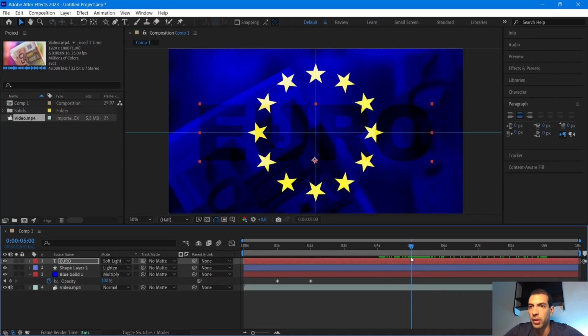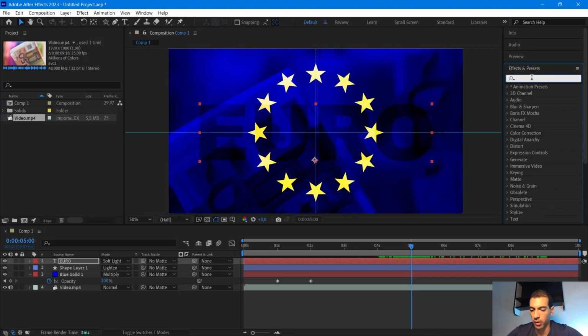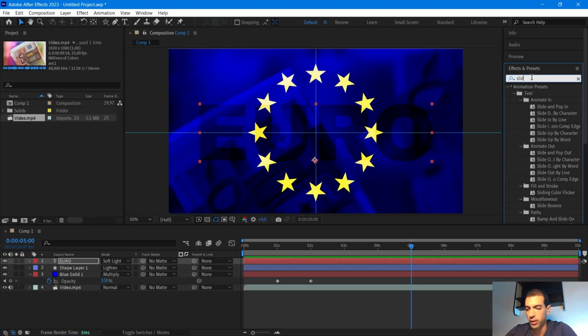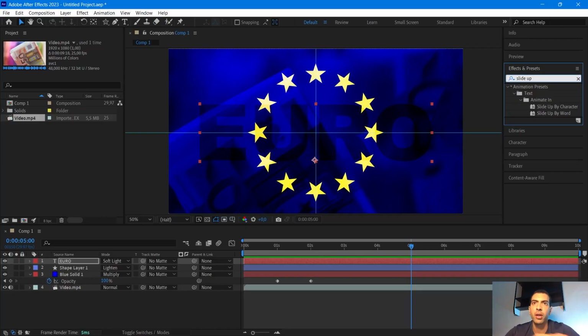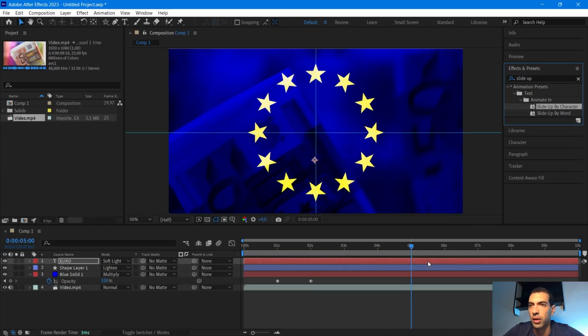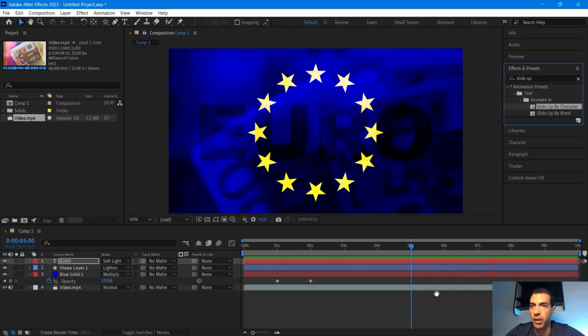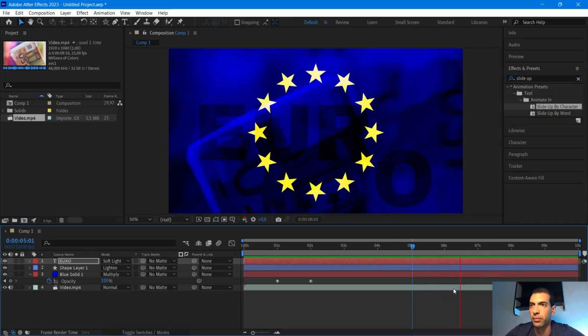Now I'm gonna animate the text. I'm gonna put the playhead at 5 seconds. I'm gonna use a preset. I go to effects and preset, and I'm gonna look for slide up by character. This is a text animation effect. Slide up by character, and the playhead at 5 seconds. I'm gonna drag and drop like this on the text, and now when we play, we get this effect. I think it looks good.